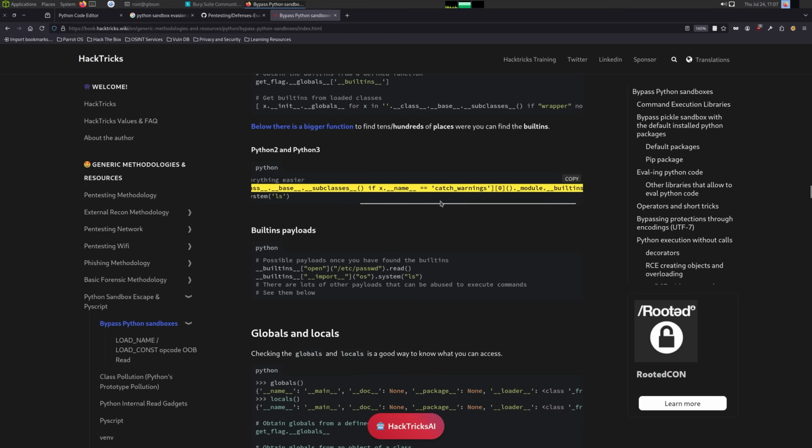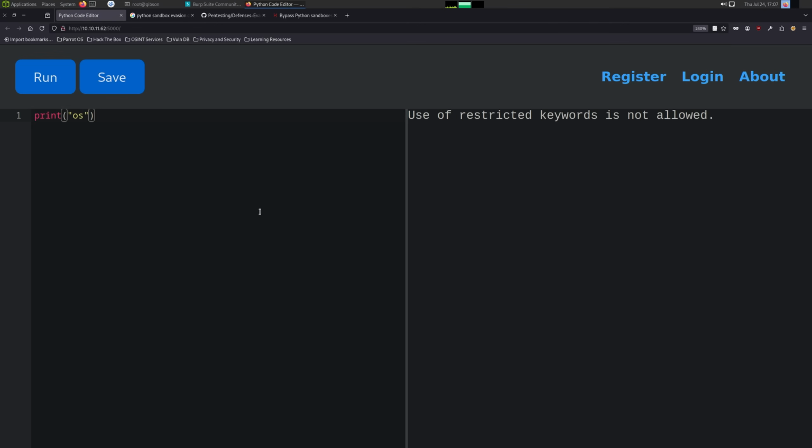So this is essentially what we're going to do, but just step through it, right? It all starts with that class base subclasses. So let's run this real quick. I'm going to do print. Let's make sure my syntax is right. We'll do class base, then sub. I've got to do the dunders, subclasses. And if we run this, we get invalid syntax because we screwed something up.